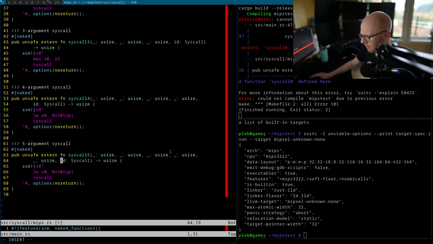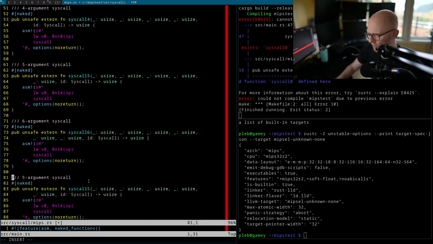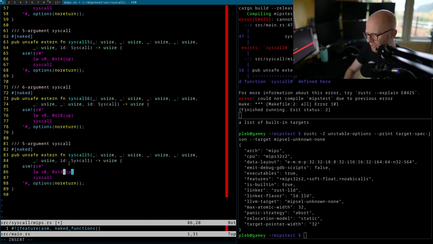Okay, 1, 2, 3, 4, 5. And then this is now at 14. And we keep going through. We need up to 9 at least. Windows has some really long syscalls, unfortunately, so we're just going to go up to 9. This is now 18. So these ones we actually could macro. We can't macro the register ones, but we can macro the memory access ones.